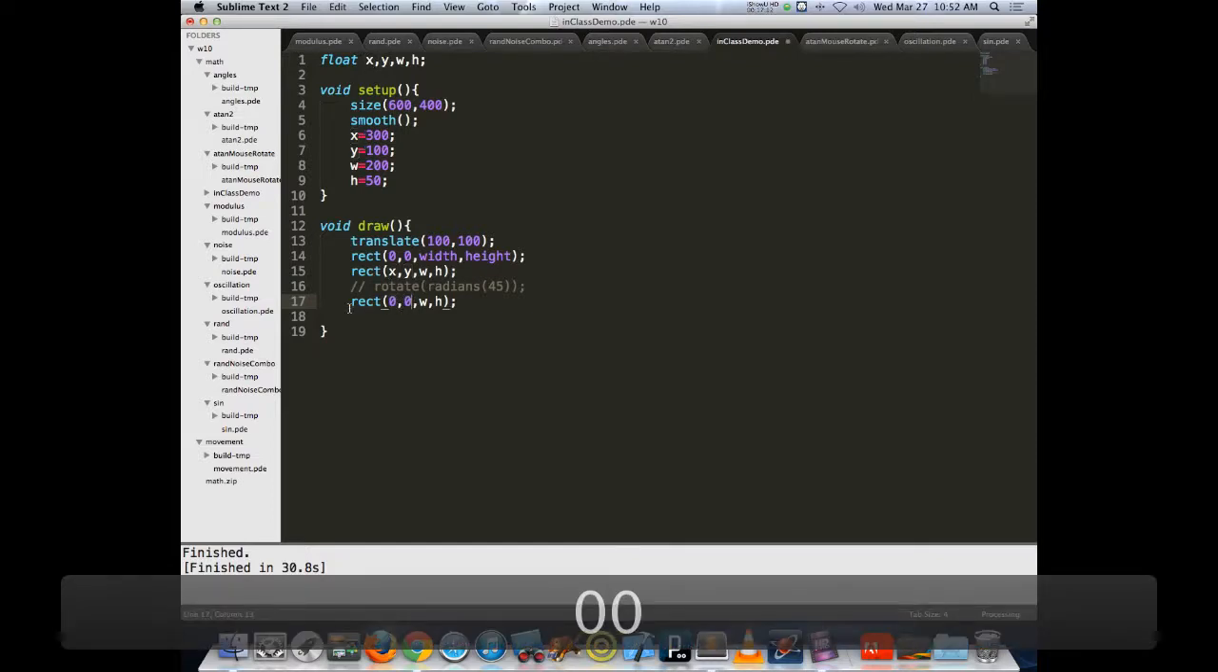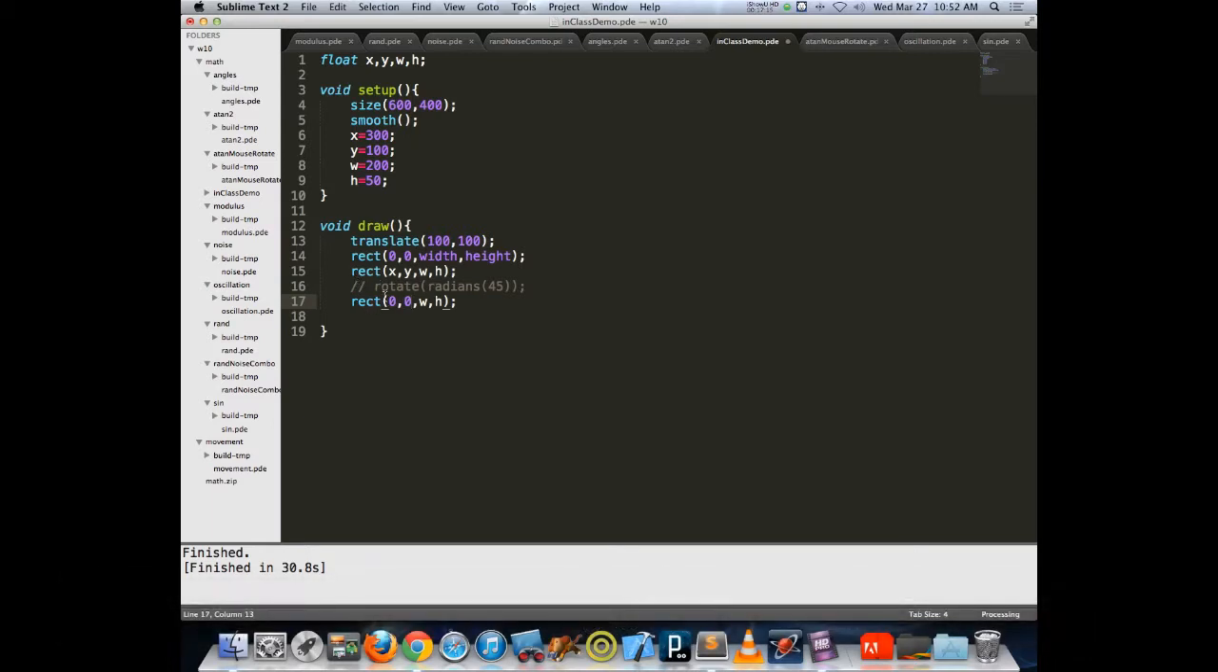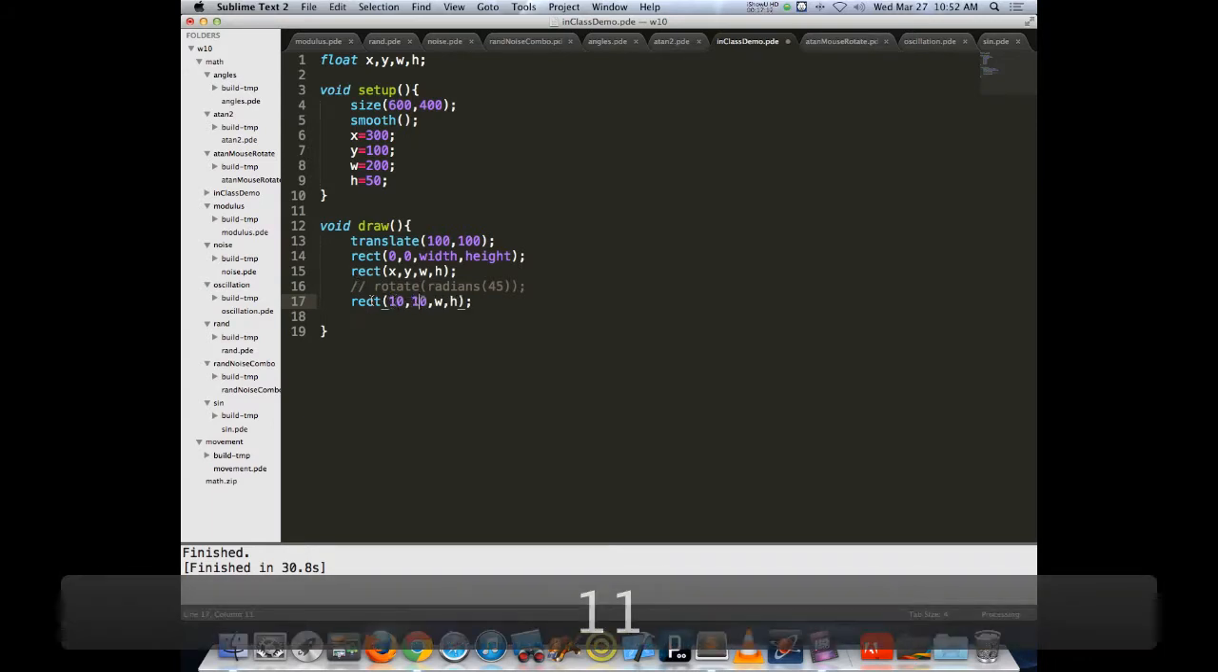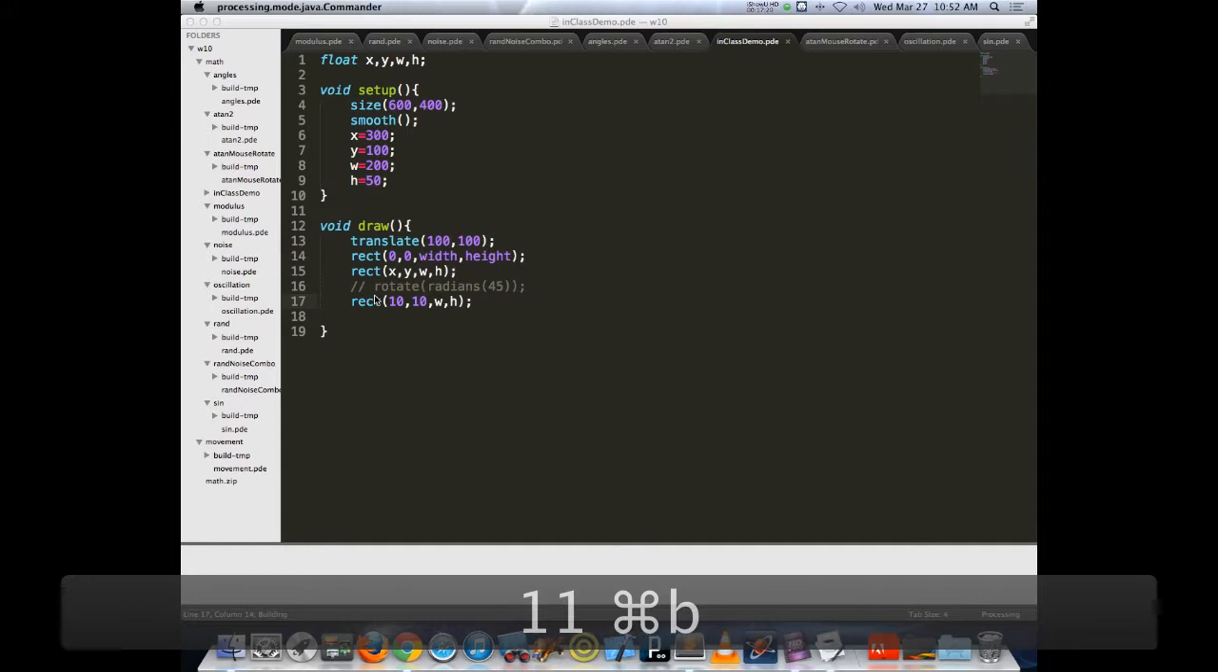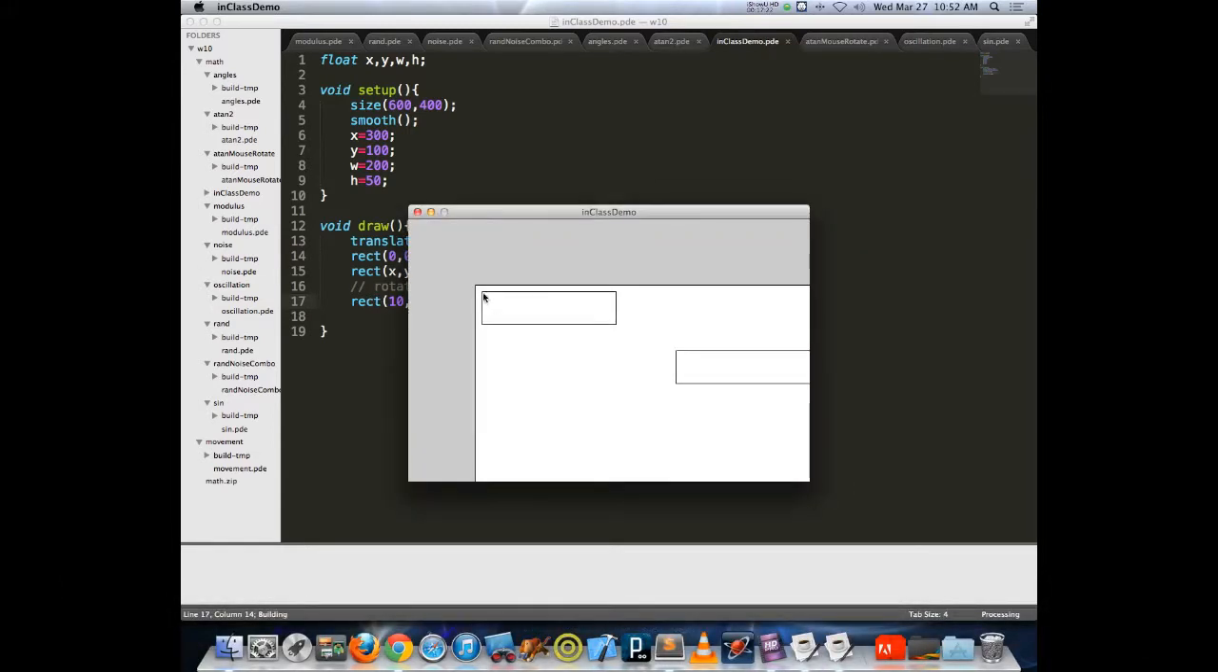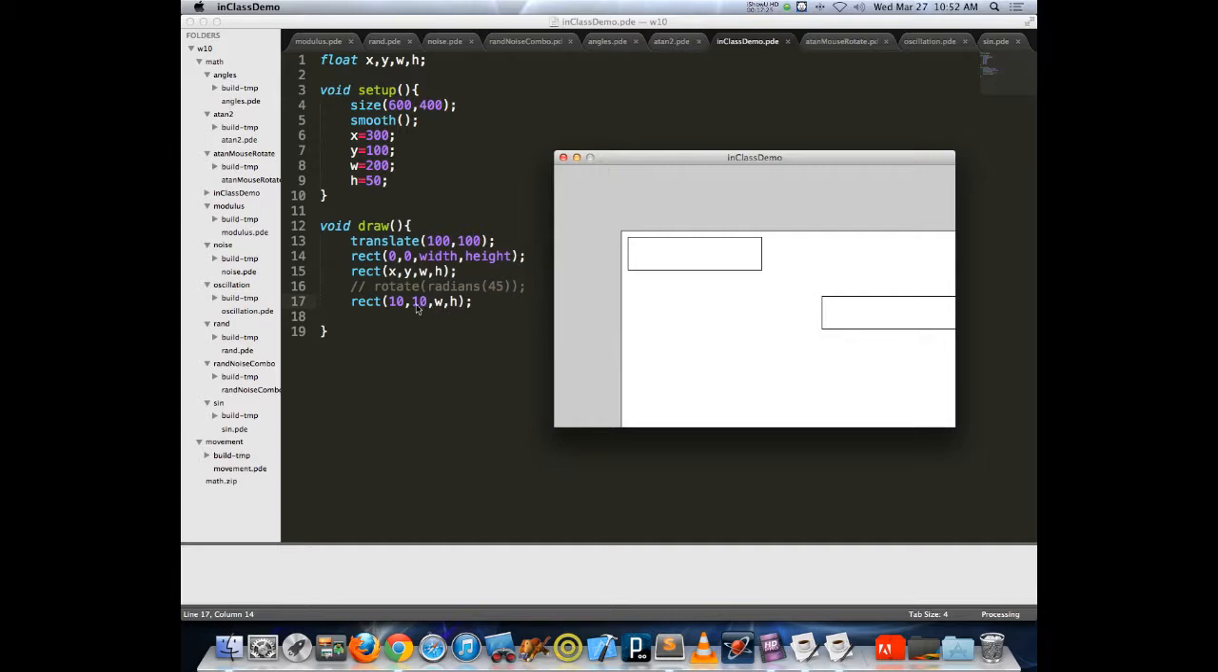So if I draw an object at 0, 0, or even at 10, 10, so it's not right on the other one, we'll see now this third and final rectangle, it says draw it at 10, 10. Well, 10, 10 without a translate is all the way up here. 10, 10 with a translate, because we moved 0, 0 to 100, 100, it's now over here. So translate is about moving our origin point that we're using from that point onward.